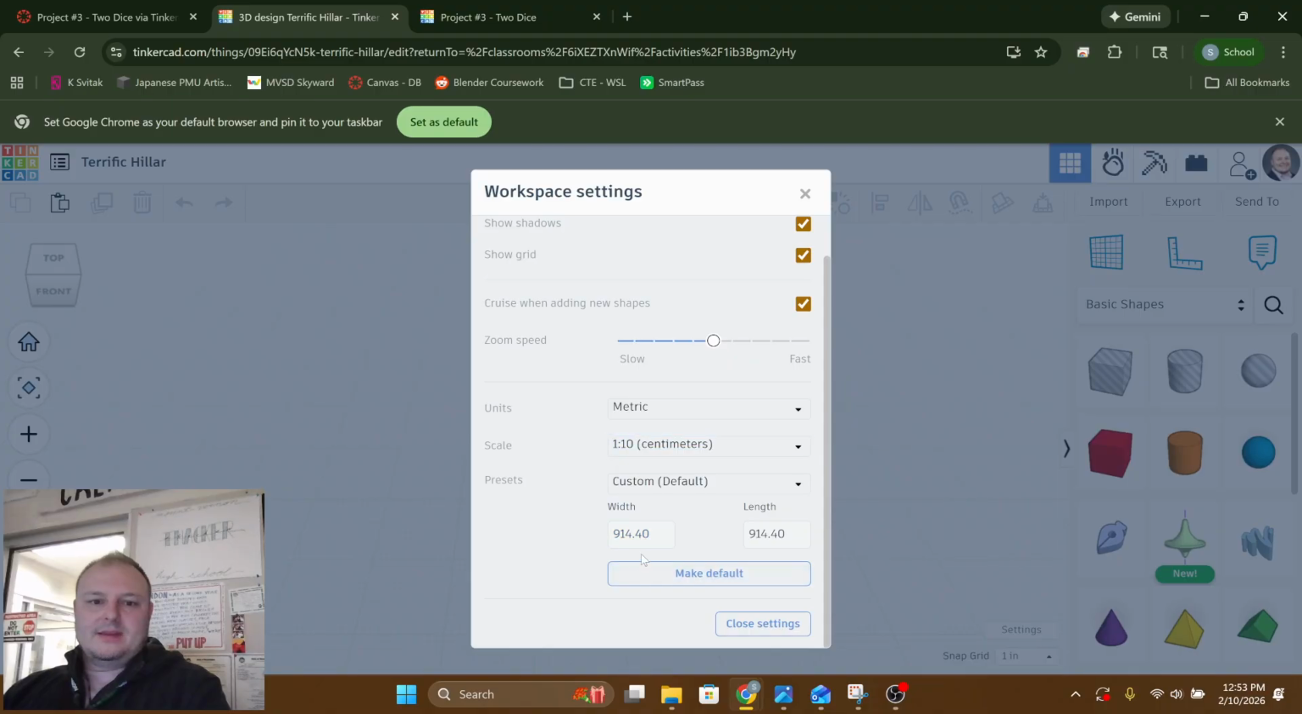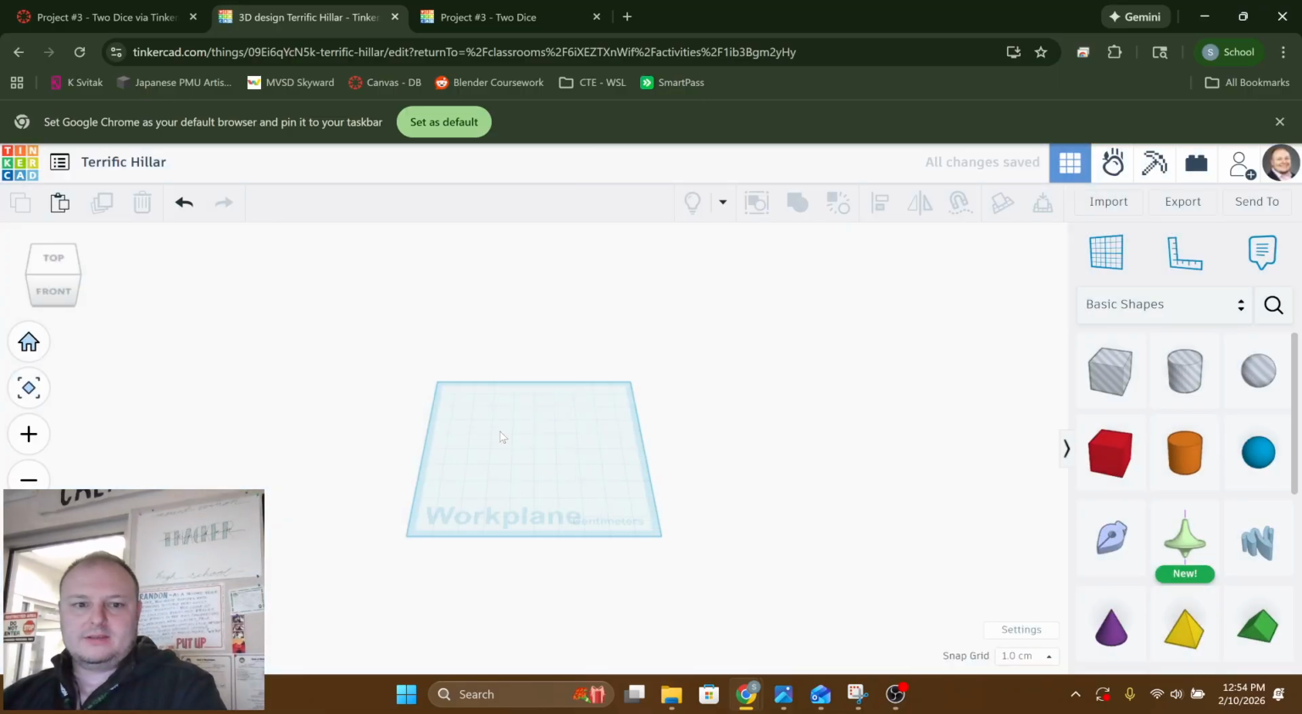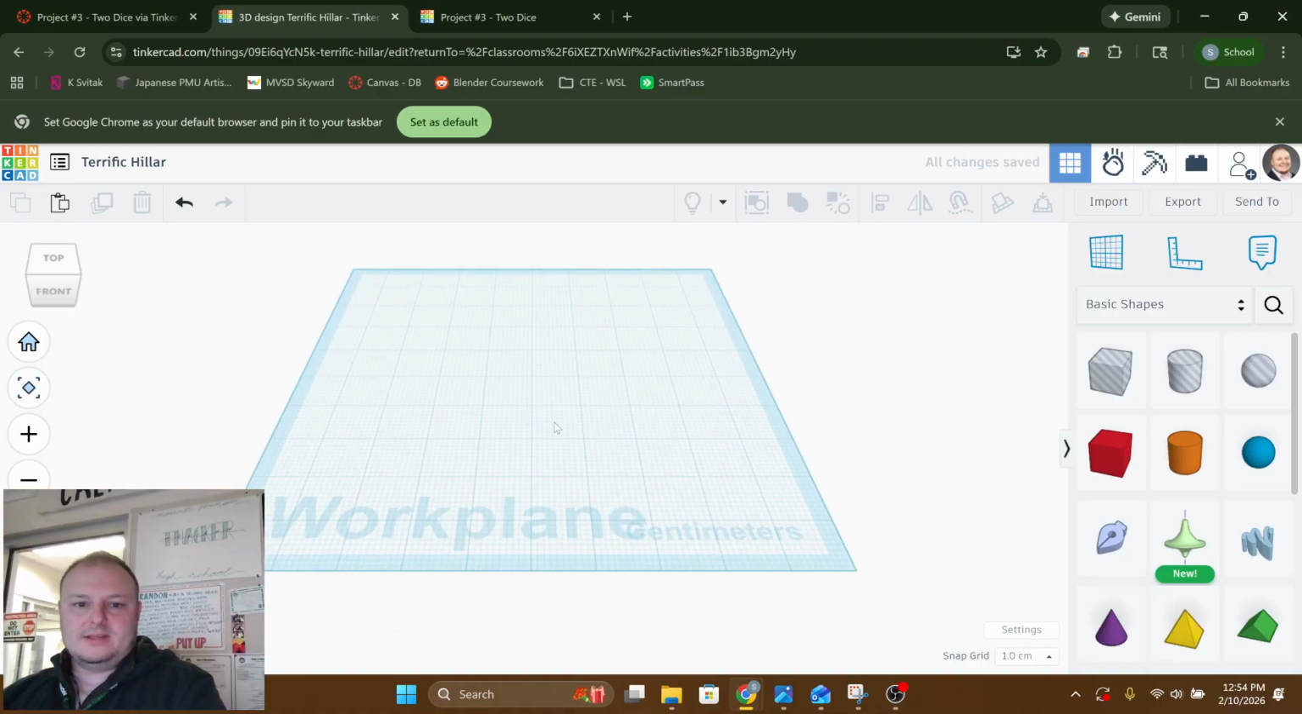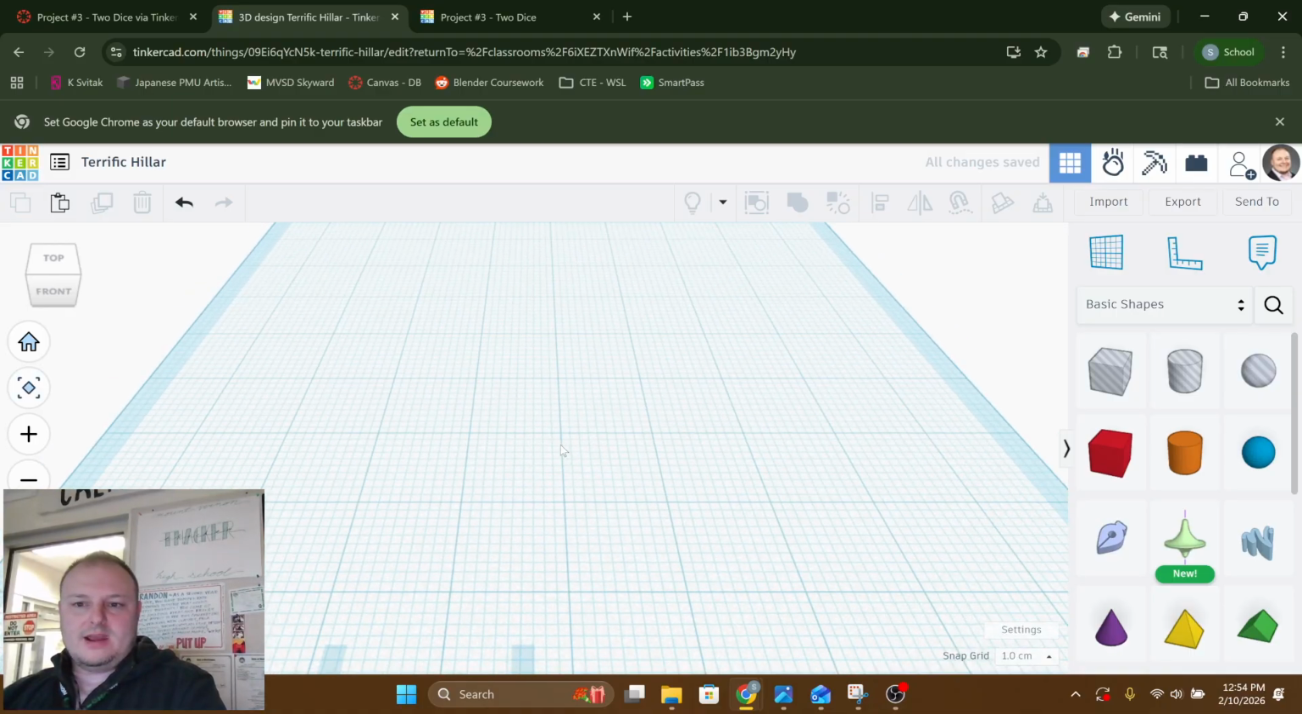All right. And then our preset size. So if we're making like a 20 millimeter cube, we probably size this down. So I just do a 100 millimeter workspace. That's fine. Make it default. Default's fine too. All right, and then I'm going to close settings. So now I tighten up this work plane that I have.